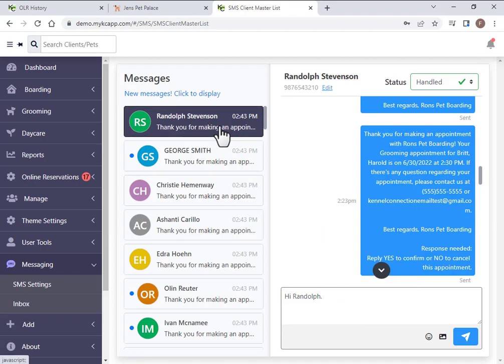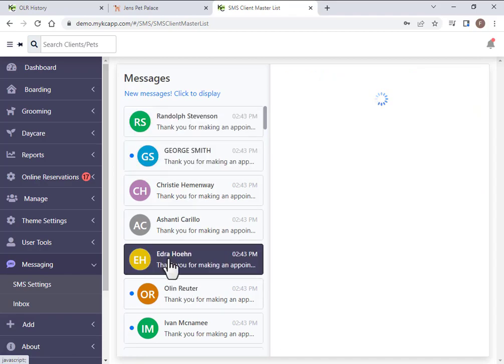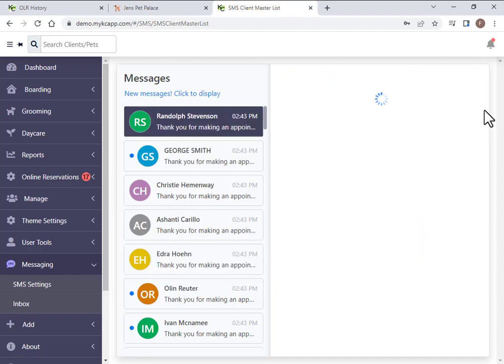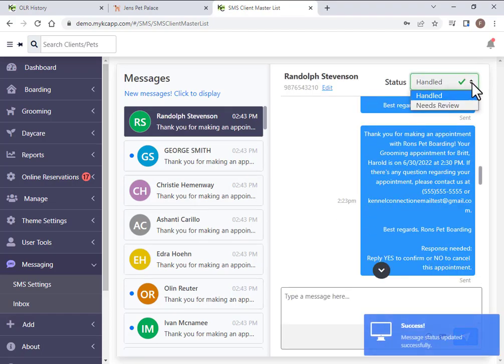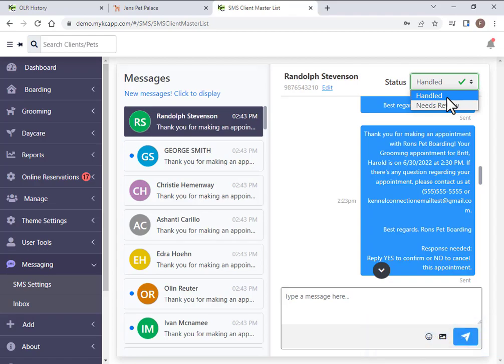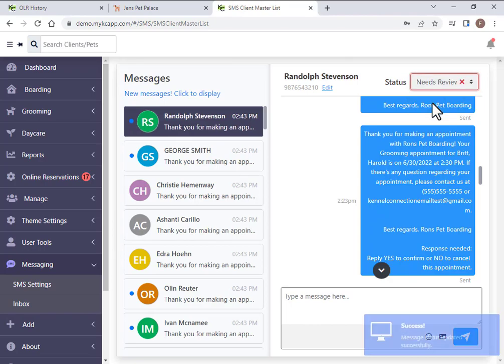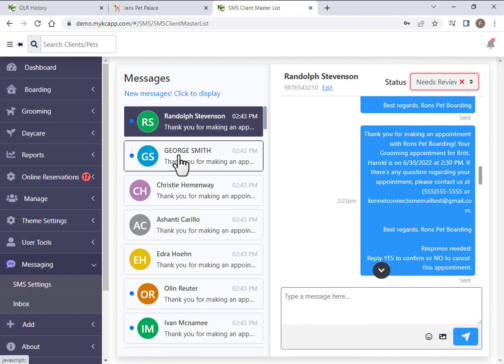And here, as you're going through your messages, you'll see how some of these have a little blue dot in front of them and some don't. So that's for handled or needs review, which is at the top here. So if you have a lot of messages when you come in, or you're scrolling through your messages, it will mark them as handled. But let's say you have something that you need to follow up on. You can mark it as needs review, which puts that little blue dot in front of it. And it's just so that another staff member or you don't forget to go back later and take care of it. So that's something you can do.